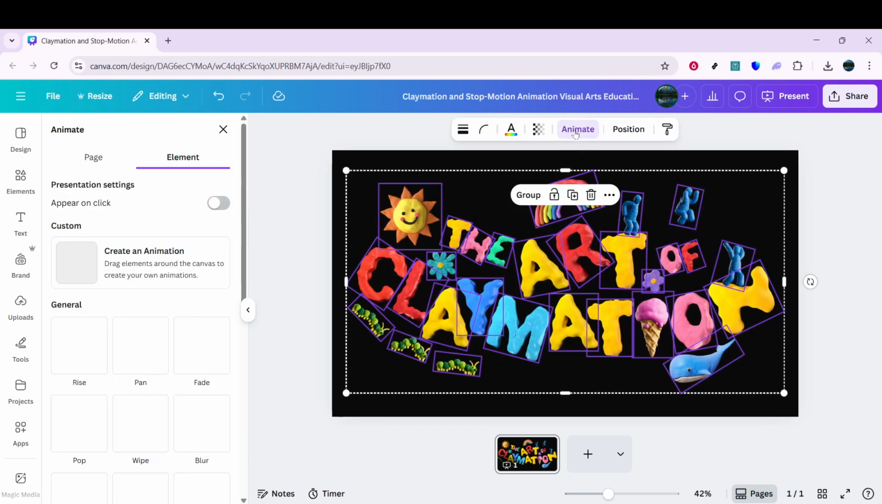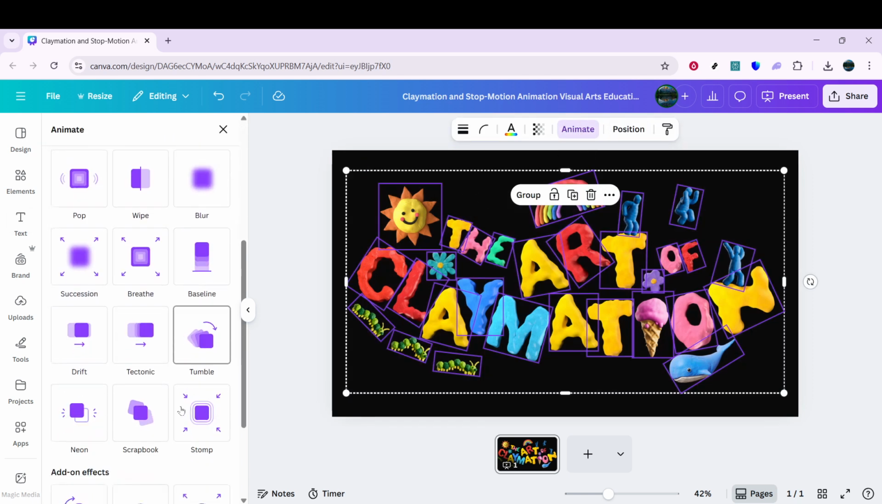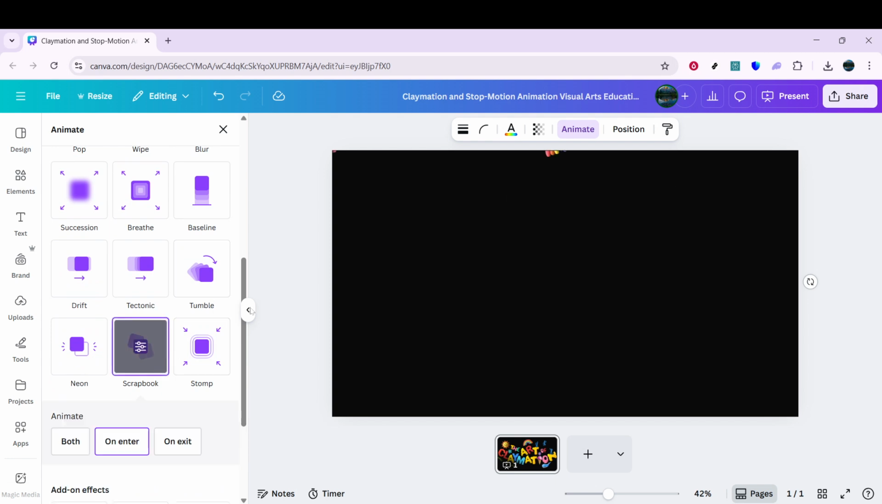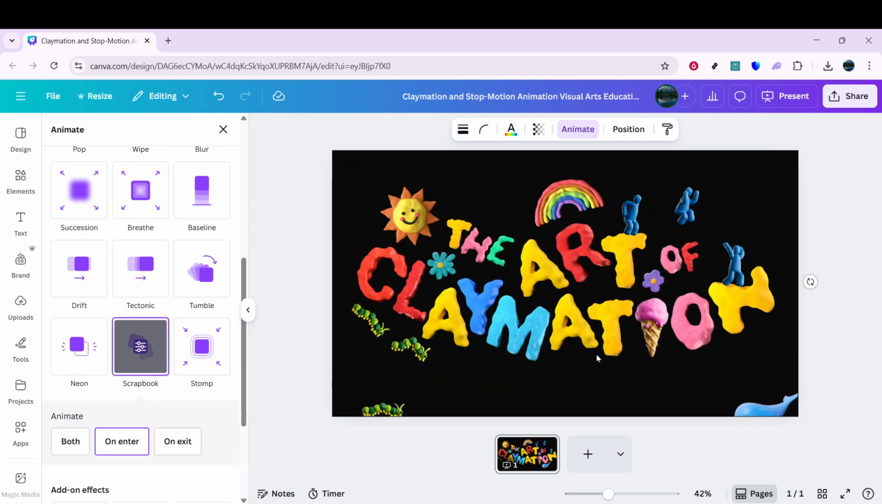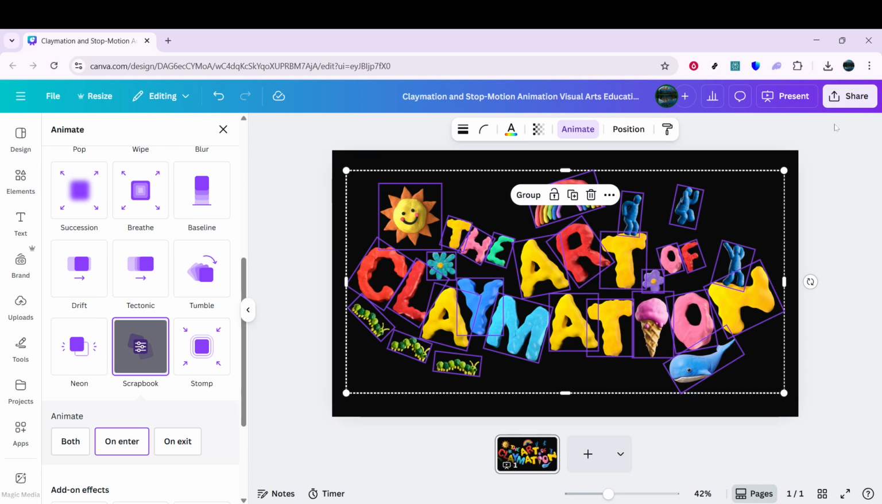needed. Finally, click Share, choose Download, and select MP4 as your format. Confirm your settings, then download. You now have a polished one-by-one text animation ready to post or share.